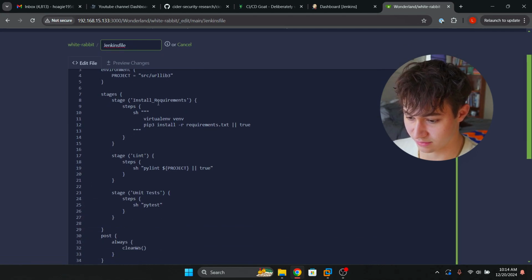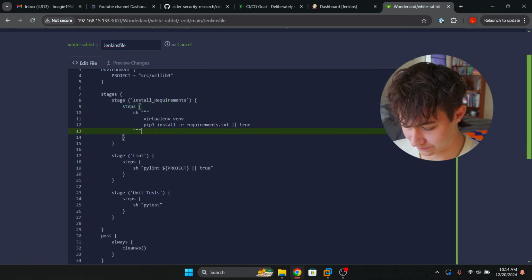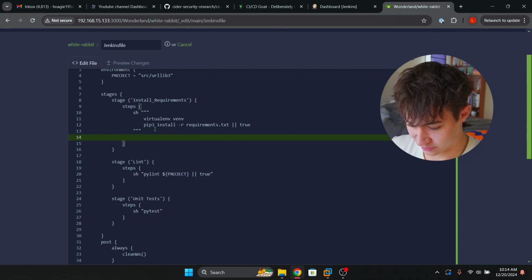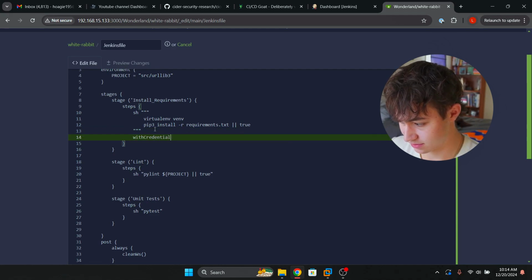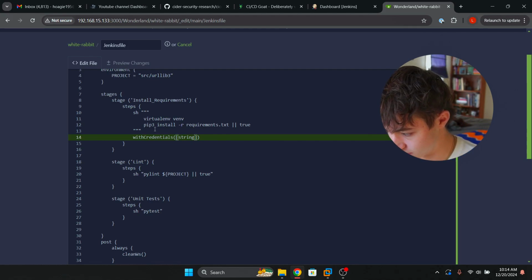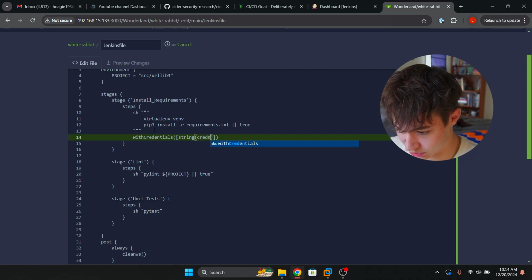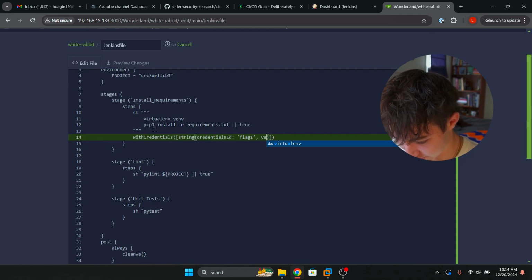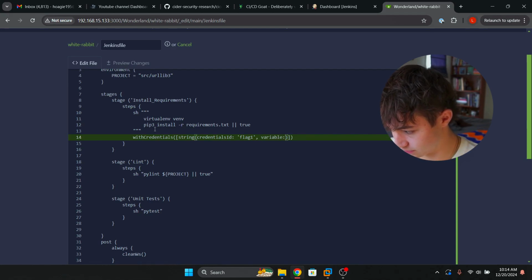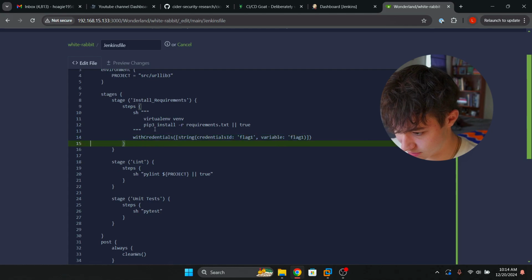And Jenkins has something called withCredentials. It's a function where we can pass the credentials that we're looking for. So we're going to say withCredentials string, credentialsId flag1, because that's what we're looking for, and then variable for what our variable is going to be called, which I'll just call flag1. And so far so good.